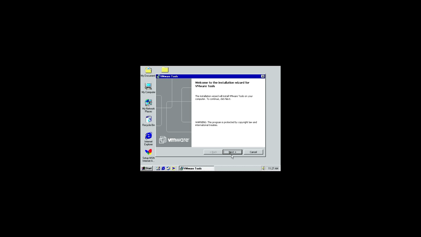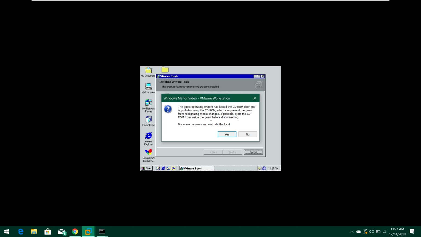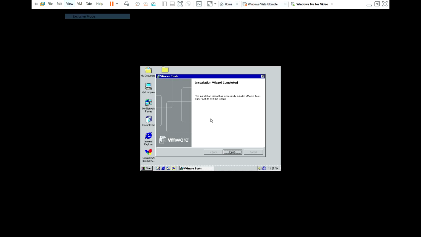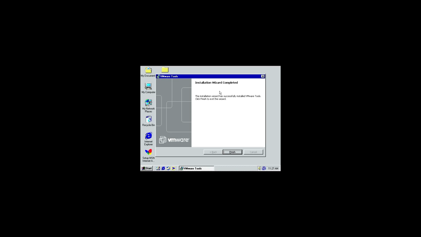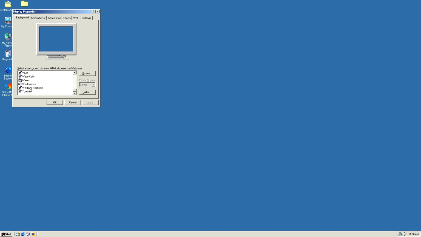And hit next. Typical. Install. That was a lot quicker than I thought. It has installed VMware Tools. Click Finish to exit the wizard, and now we restart. And now I'm going to put it at this Windows Me wallpaper, and there we go.